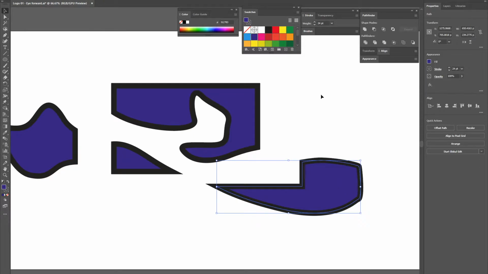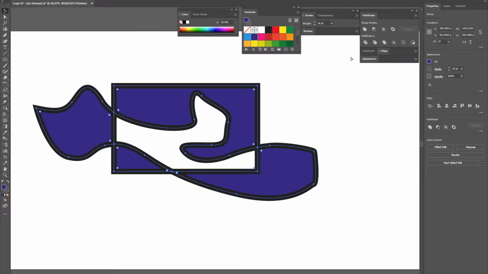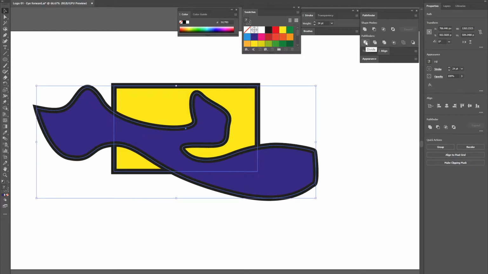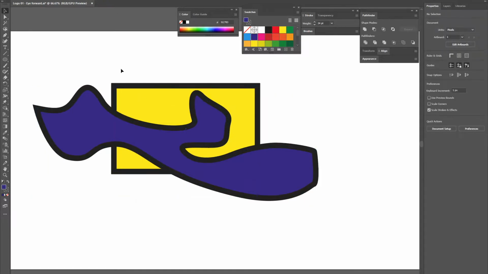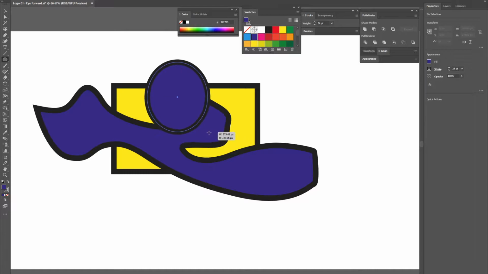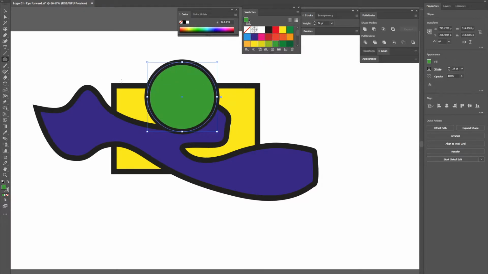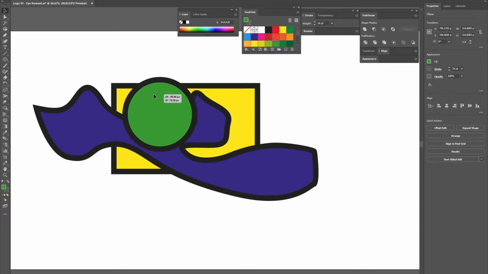Okay? So that's the way those main tools work. There are some others like the divide, trim. These work better on even more complicated things. So let's add another circle in over the top. Say something here. Let's give it a different color. Let's put this right here.